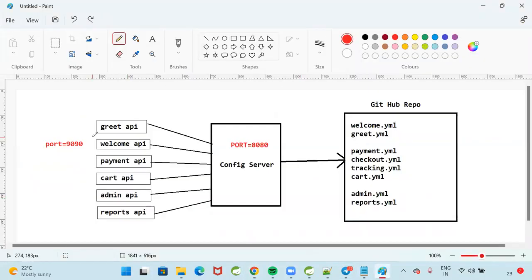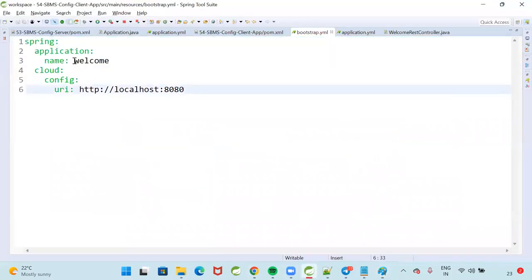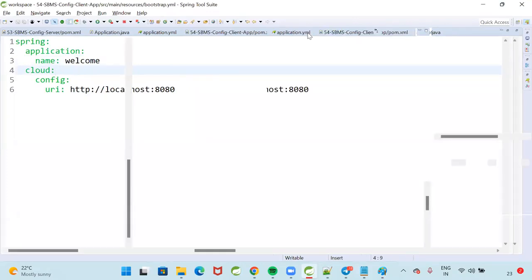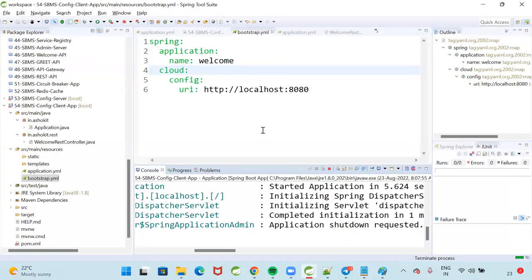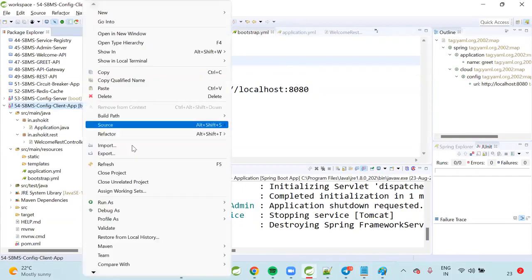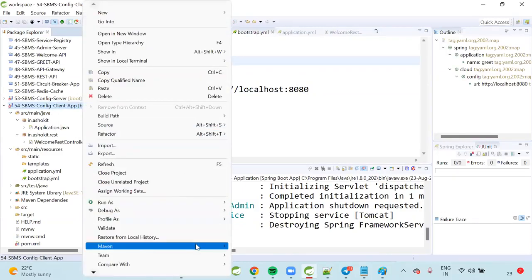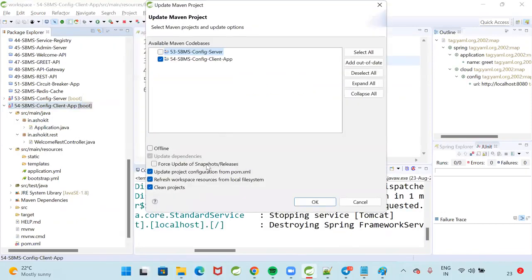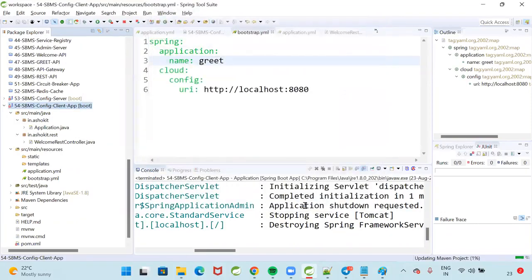Where is the mapping between our application and the configuration file? Application name. What is the application name? My application name is welcome. For example, I'm stopping my client application. If I give the application name as greet, then what will happen?